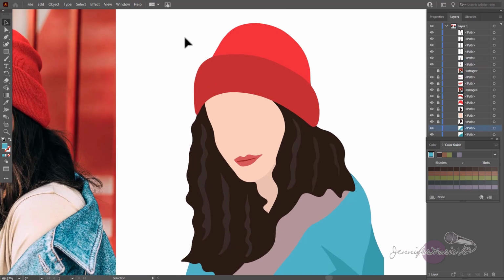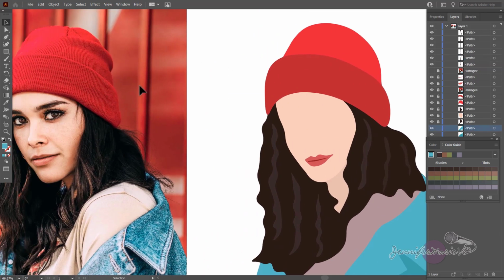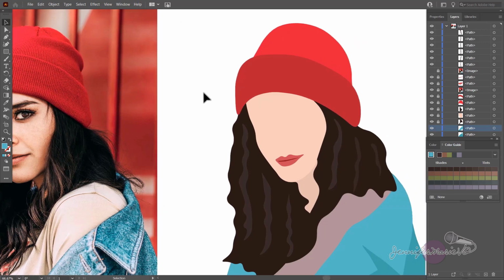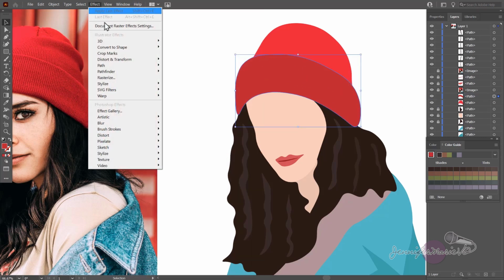So for example, I want to add some texture to this hat. You can see how her hat has a bit of texture. I want to try out a few effects and add in some texture to this. So I'm going to unlock the hat. I want to add some texture to this layer right here. So I'm going to click on the object, again, making sure it's not locked so I can make edits. So for this, I want to go to Effect, and then go to Distort and Transform, and click on Roughen.